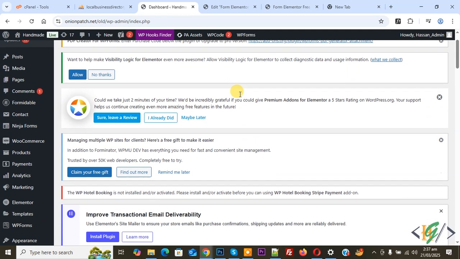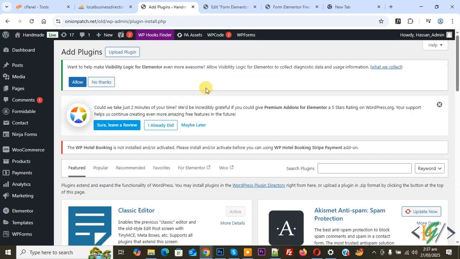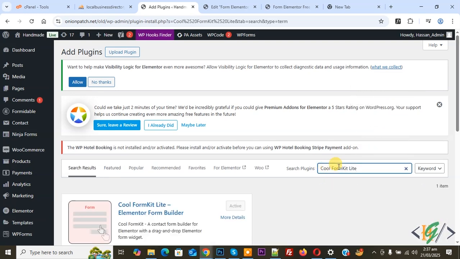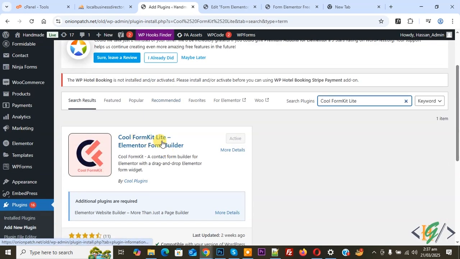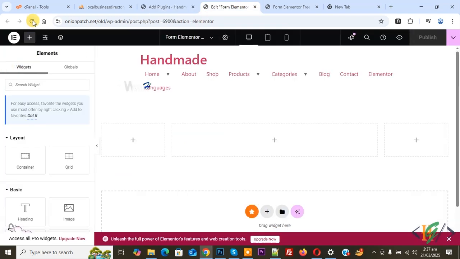On the left side you see plugin, so click on add new plugin. Then in search plugin write Cool Form Kit Lite. So this is the plugin, Cool Form Kit Lite Elementor form builder, we will use. So you will install this plugin and activate it, and after activation go to the page and refresh the page.